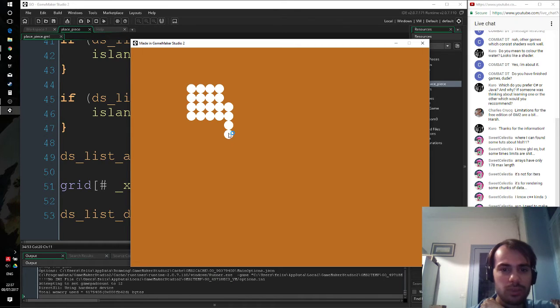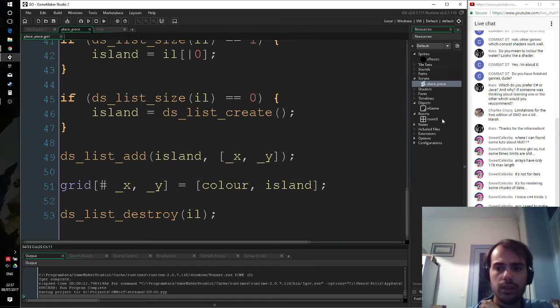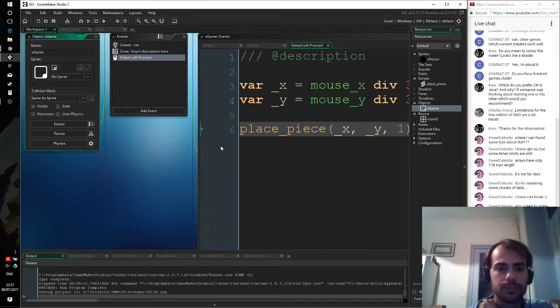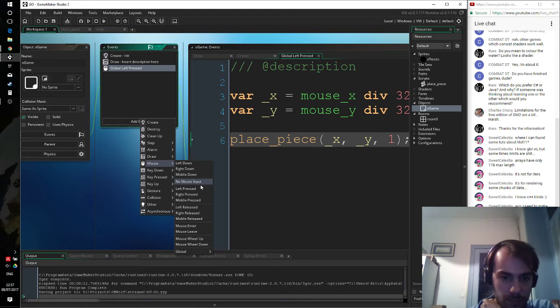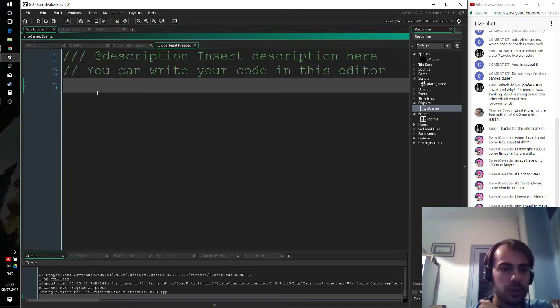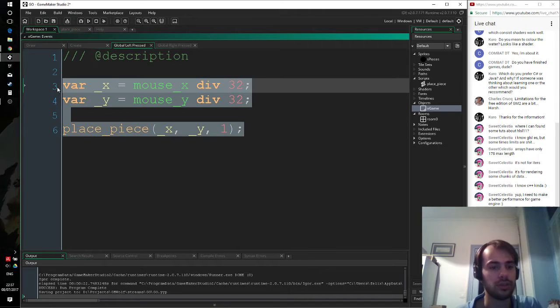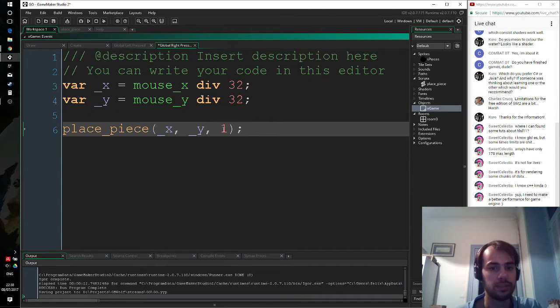So yeah, it doesn't seem to be throwing many errors anymore. So that's great. We can start, I'll add a right click to be able to test the black ones as well. So I'm basically going to copy this, paste it, and put 0. Save and run.